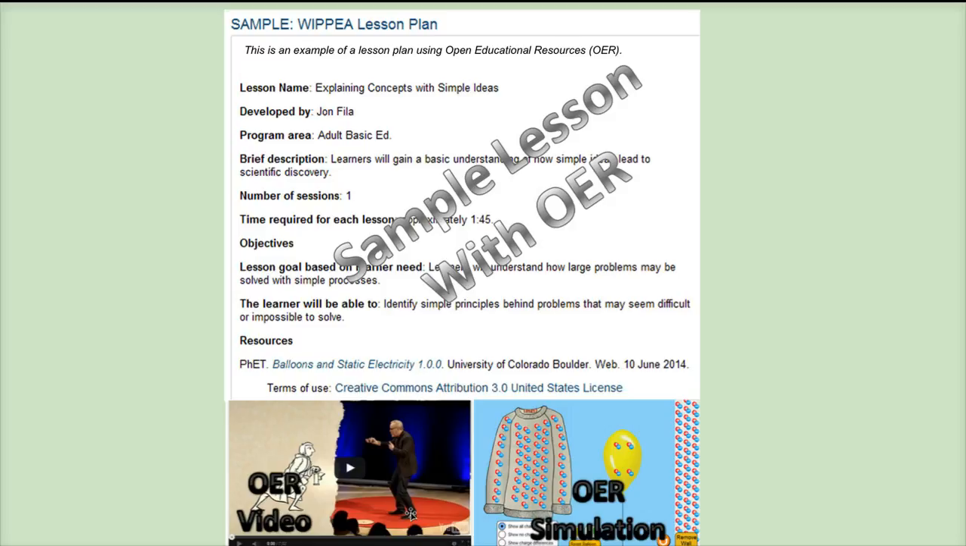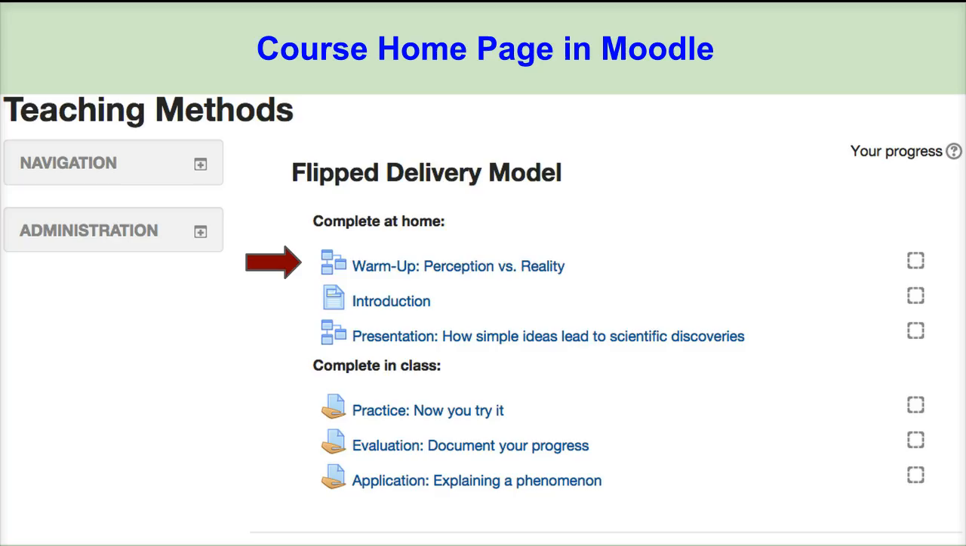The examples that follow will explain one way in which you might organize your course materials for a flipped delivery model. This is a view of my course homepage where I've aligned the warm-up, introduction, presentation, practice, evaluation, and application elements from my OER lesson plan to various Moodle resources and activities. Here I set up the warm-up activity as a Moodle lesson. The lesson was chosen because it lets me provide a variety of content types, such as movies and text, as well as questions to check for understanding. In this case, I did not need to present this information in the classroom.